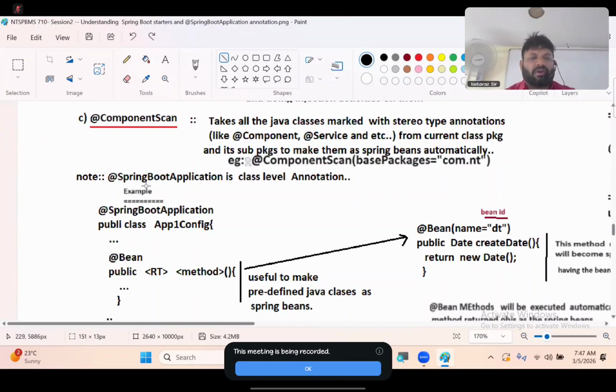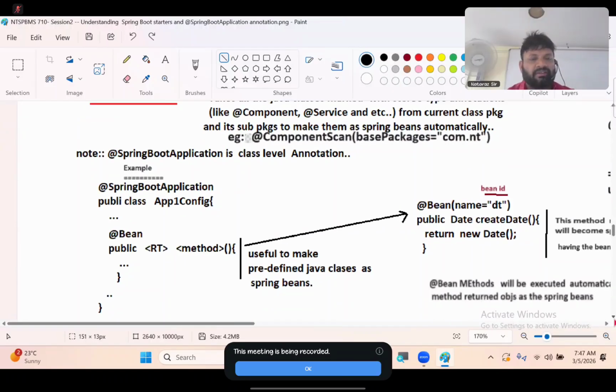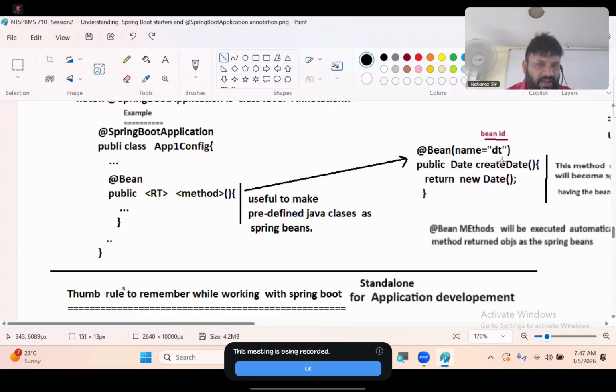Yes. Okay, @SpringBootApplication is a class-level annotation. Very simple, guys. So we are using a lot of @Bean methods to make predefined classes Spring Beans, because they are not there.